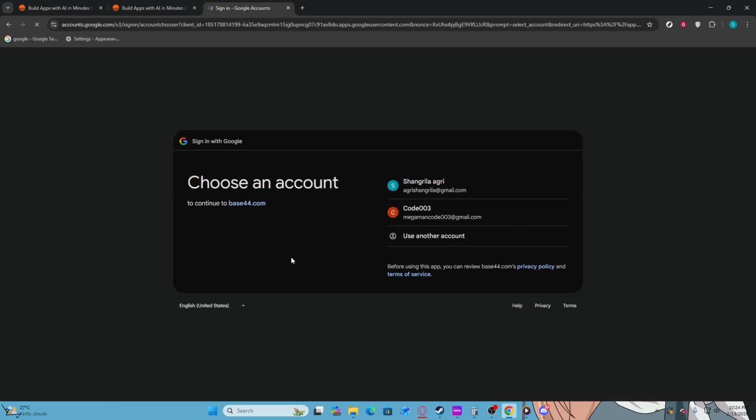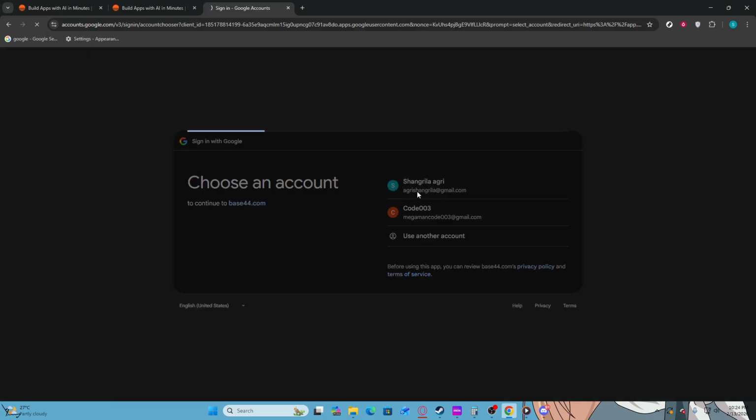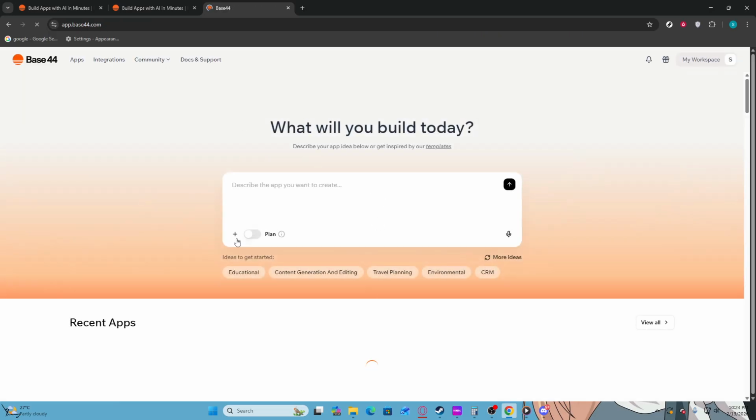If you select this option, a new window will open, prompting you to choose your Google account. Make sure you have access to the account you wish to use. Once you have selected your Google account, you will be redirected to a consent screen. Click on the Continue button to allow Base44 to access your Google account information. This step is crucial for linking your new Base44 account with your Google account.